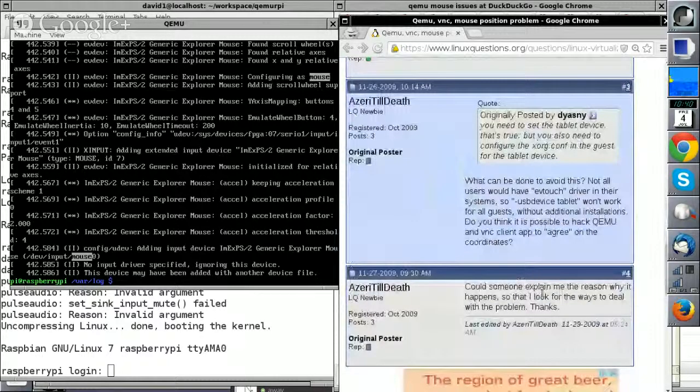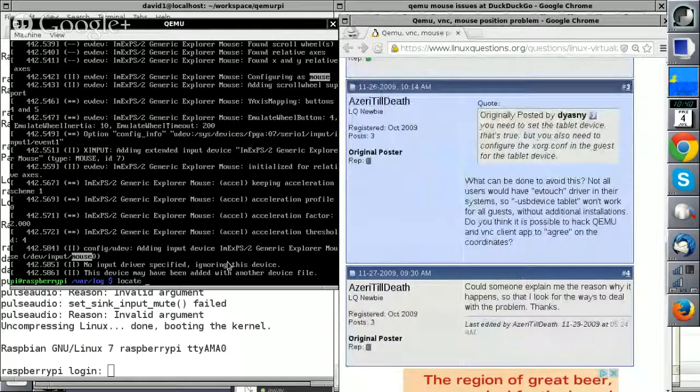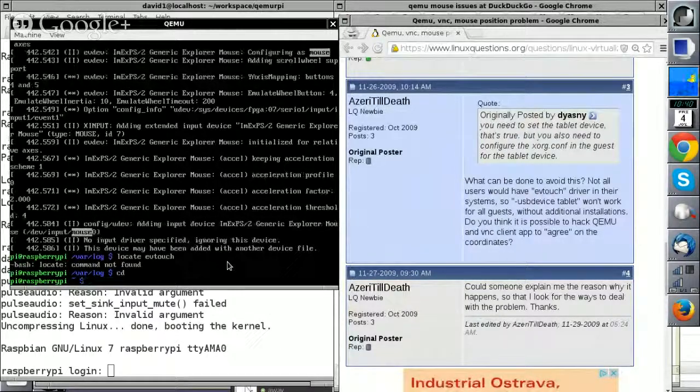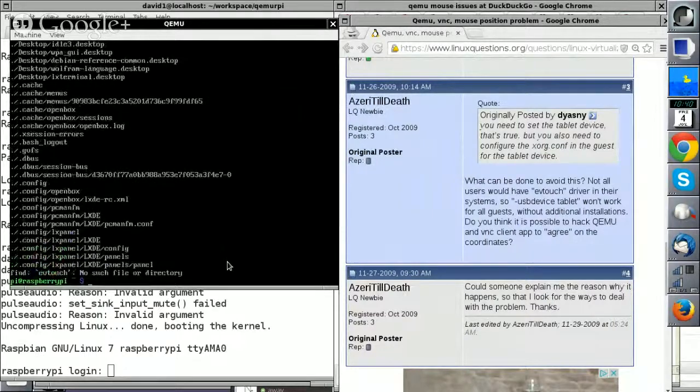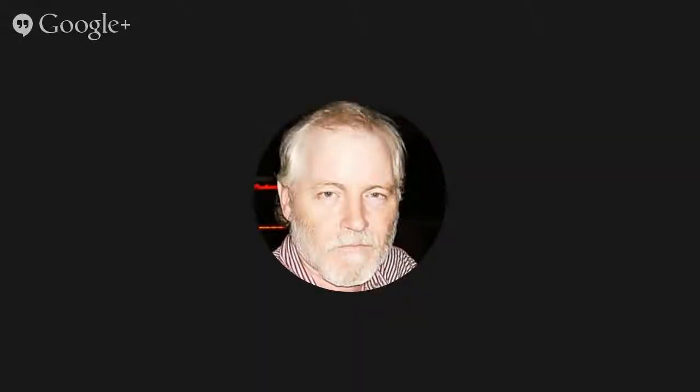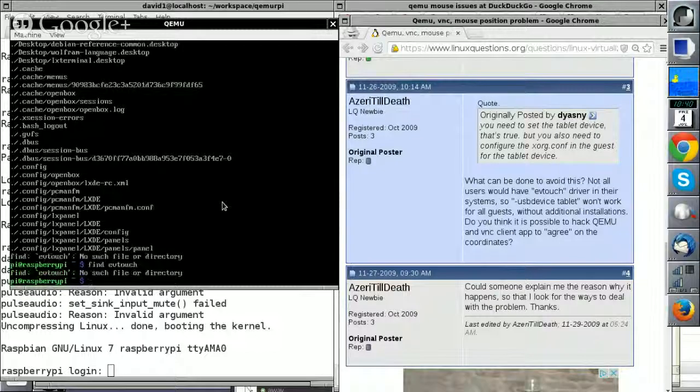I very much doubt I've got locate in here because that would take up a lot of space. A lot of stuff popped up, but that last line doesn't look promising. No, there's no evtouch, so it may mean that I don't have any mouse.